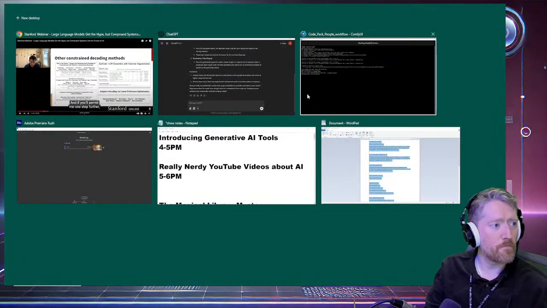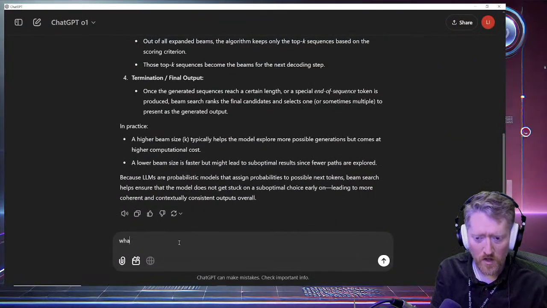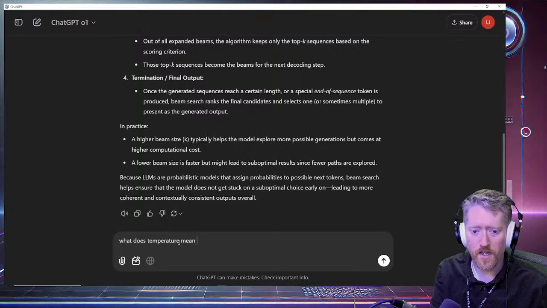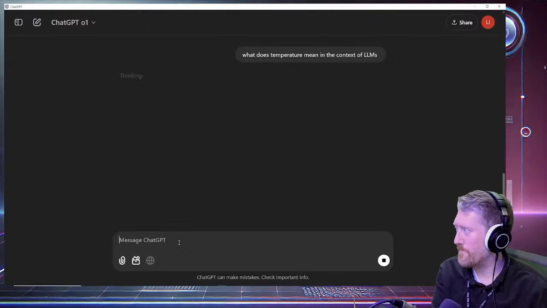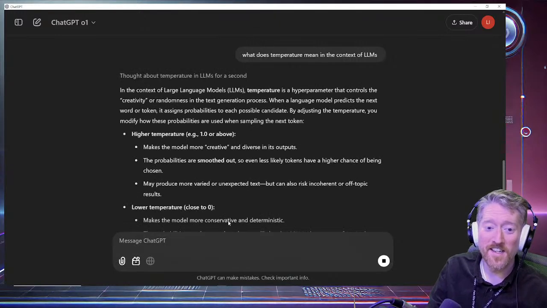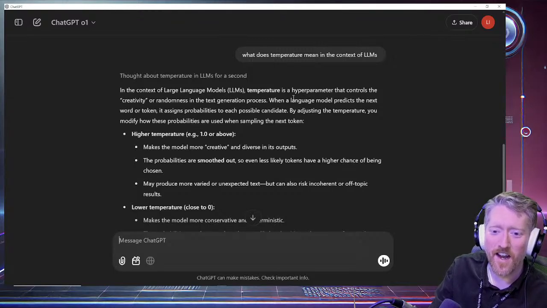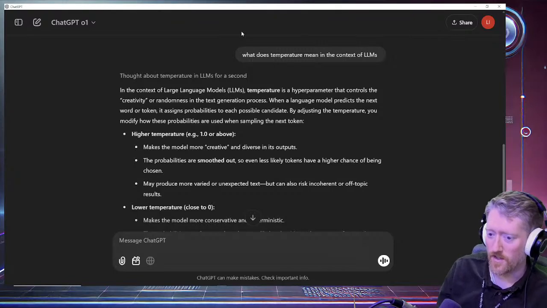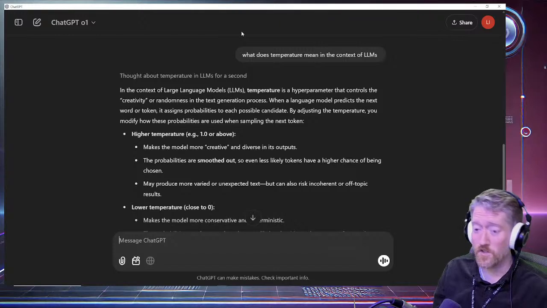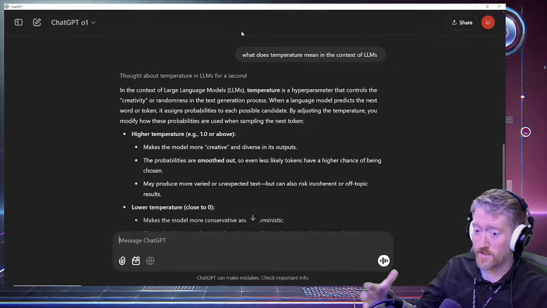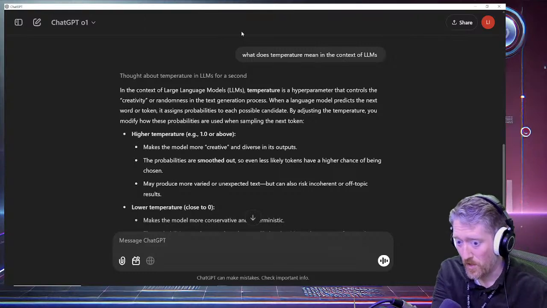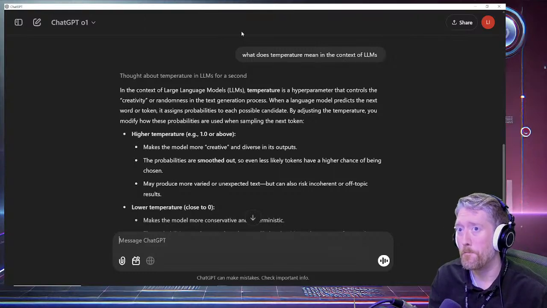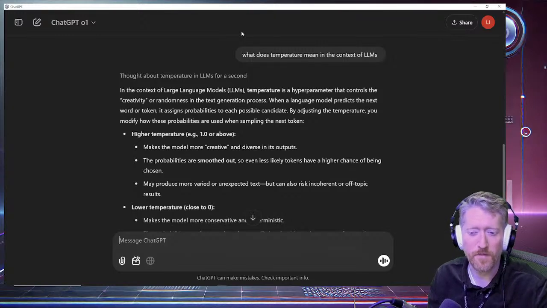Okay, most people have probably not heard about this either. So what does temperature mean? We're not talking about thermostats, hot or cold. Temperature is a hyperparameter that controls the creativity or randomness of the text generation process. So the way I've heard about this used before is, as you're testing things in your specialized little chatbot tool, you can kind of make that temperature be consistent. It's a little more random sometimes.